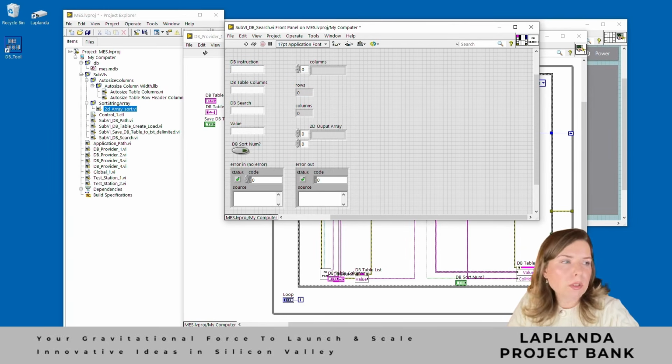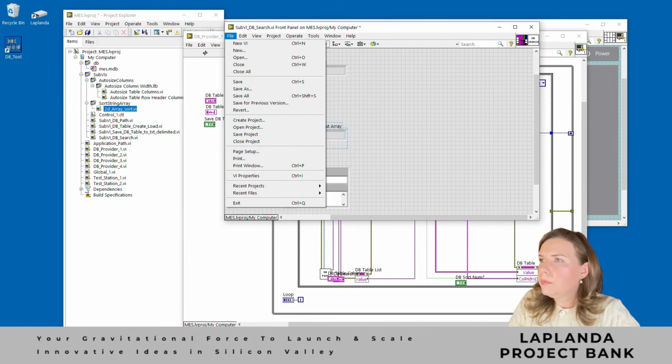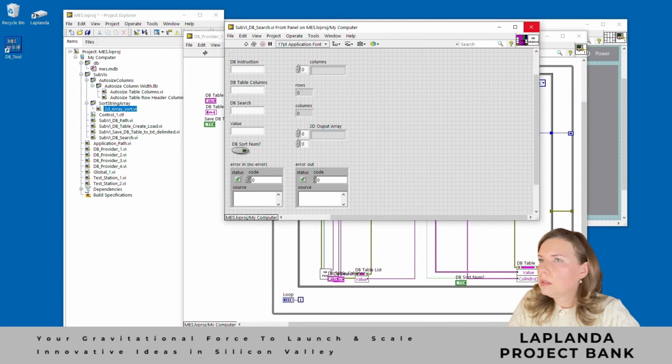So, DB instruction, that is our SubVI, goes on the left. Then the next connection is DB search at the top. Second, DB table columns. Third, DB sort num. Below we have DB table list. This is property node value. Here the next one below is column headers, property node. And the next is 2D output array. Save it and close it.